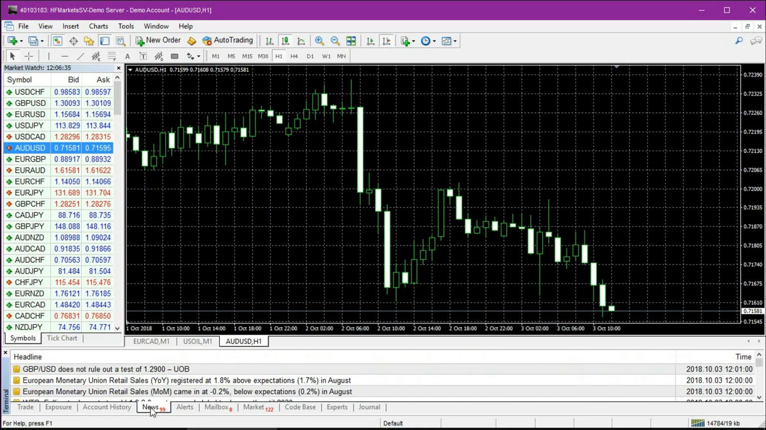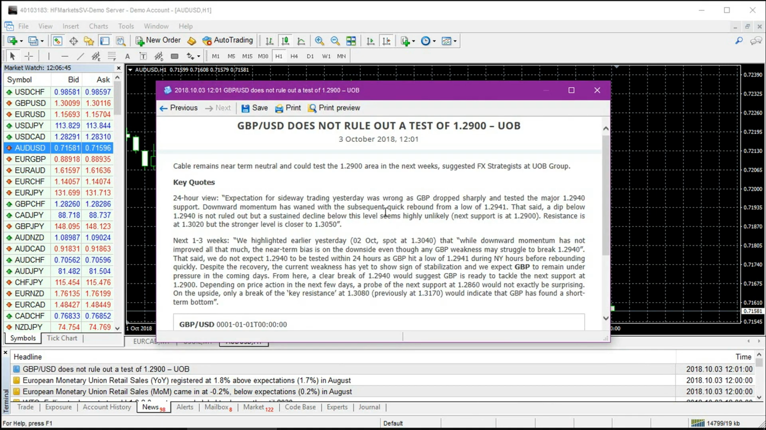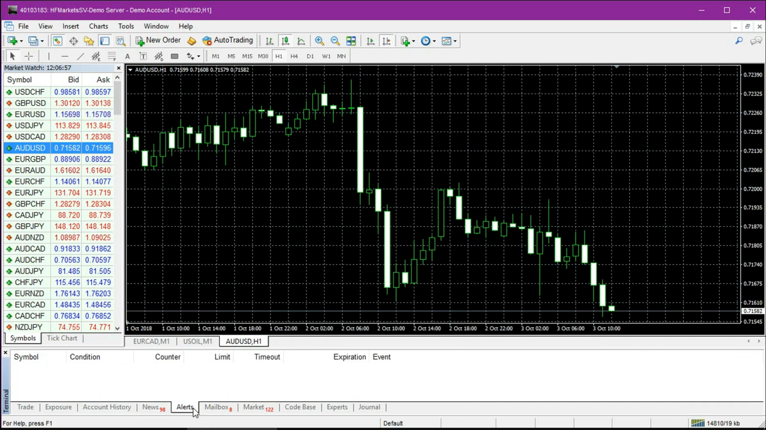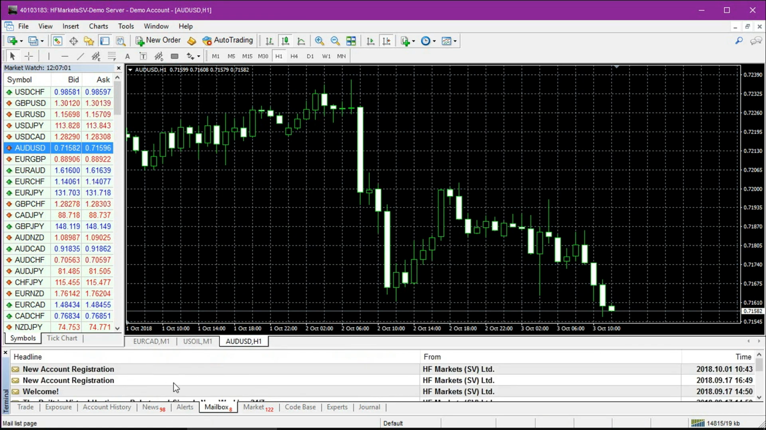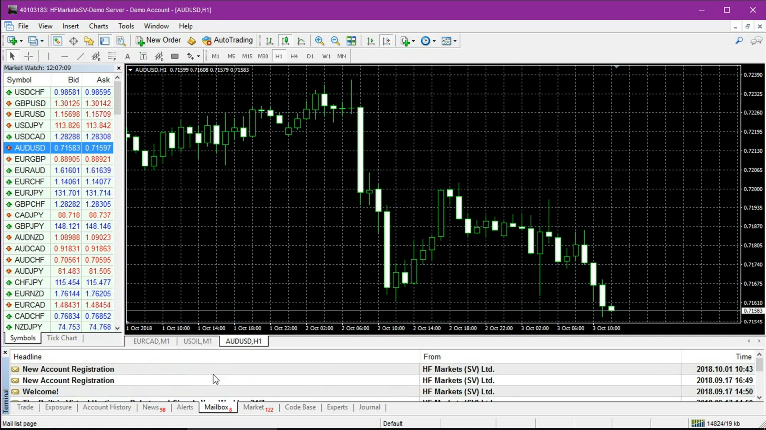Then talk about news. You can get all your news here. Every single day, they post news. You double click on it, and it populates in a new window. You read the news. After reading the news, if you want more information, you highlight and copy this link, go to Google, paste and search, and read more of it. Then you close it. Second one is alert. This alert here, I'll still talk about it. Mailbox. If you already logged into your Hot Forex demo account, you see all these messages from HF, that is Hot Forex Market.